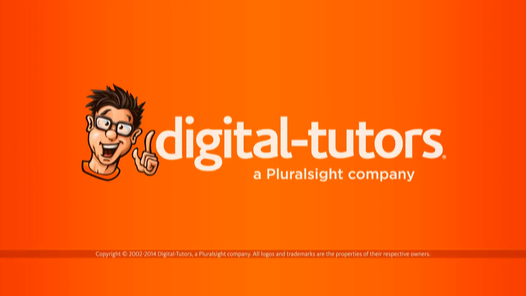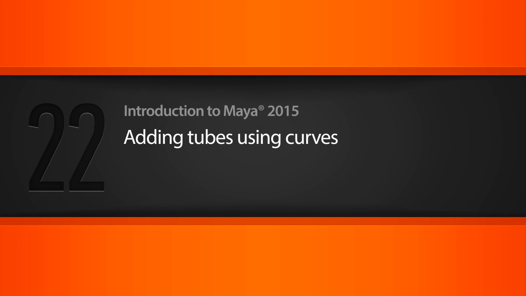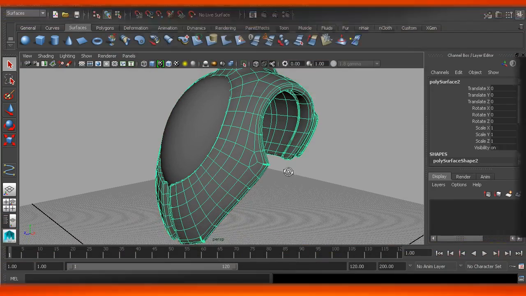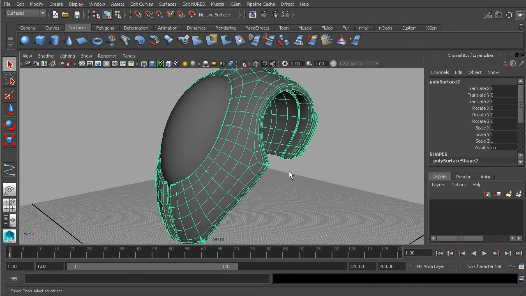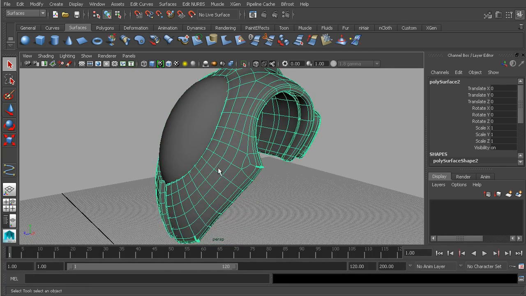In this lesson, let's use curves to add some tubes to our mech. So if we jump back in here, this body of the mech is one of the more difficult pieces. I know we jumped right into it, but I'm confident that you're able to accomplish that just by drawing it in, following us step by step as we go through that.